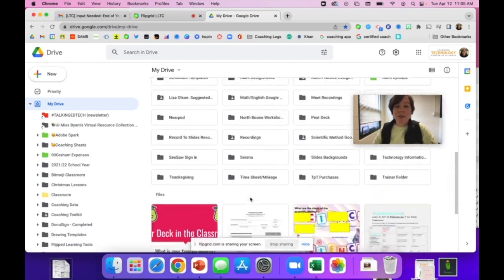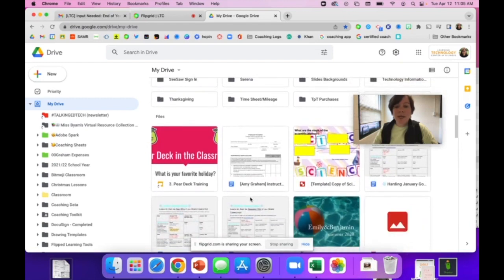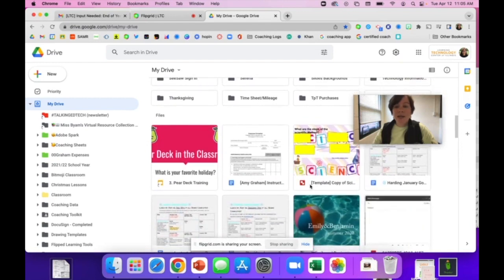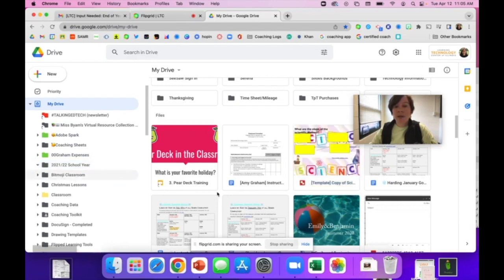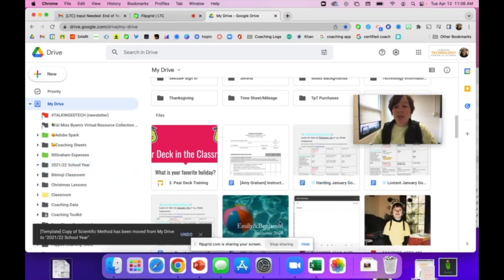And then what you can do is you can come down and you can drag any files that you're not quite sure what you want to do with. You don't want to lose them, you don't want to forget them, but at the same time, you want to make sure that you're able to find them right away and just drag them over into the 2021-22 school year. That way, when you come back next year, you're able to find them right away.